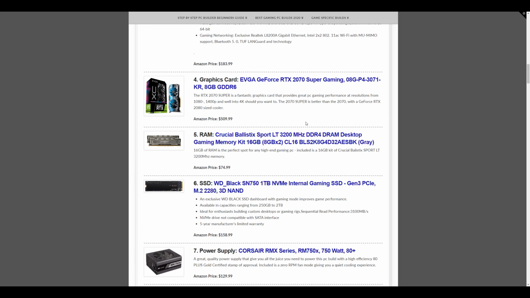The graphics card we have this month is the EVGA GeForce RTX 2070 Super gaming graphics card. Like I said, this graphics card will crush any game at 2K resolutions at high frame rates, and even play games well into 4K. This comes in at $509.99. If you really were serious about 4K gaming, you could get a 2080 Ti or 2080 graphics card as well, but you will need to spend more money.